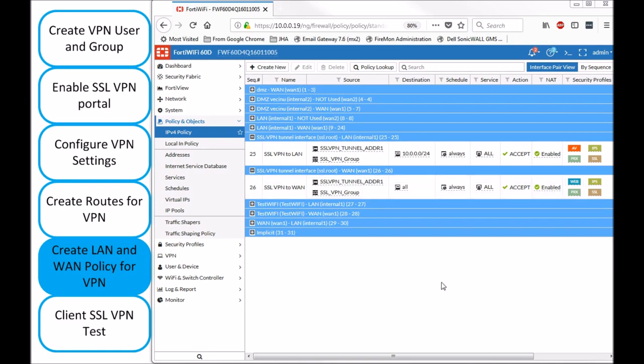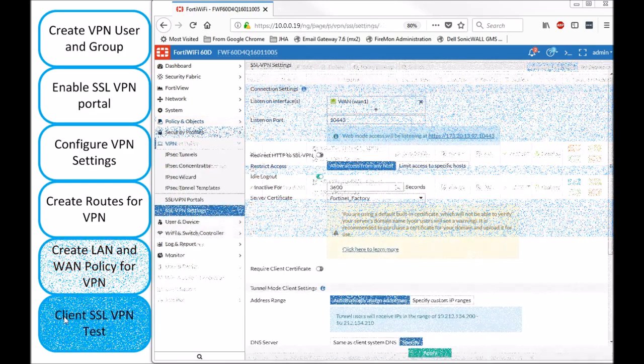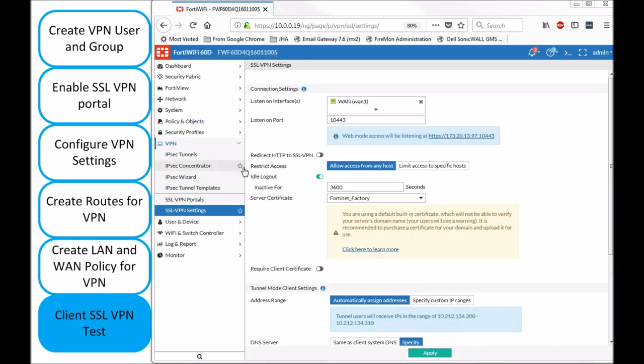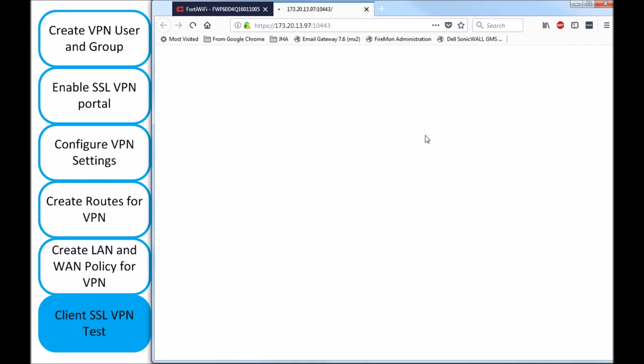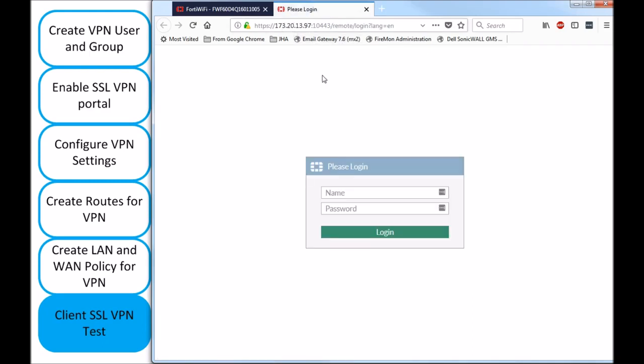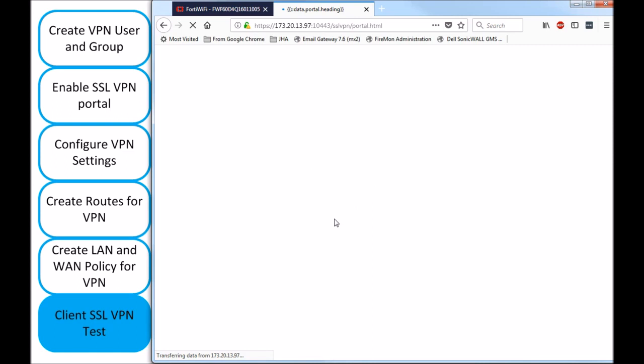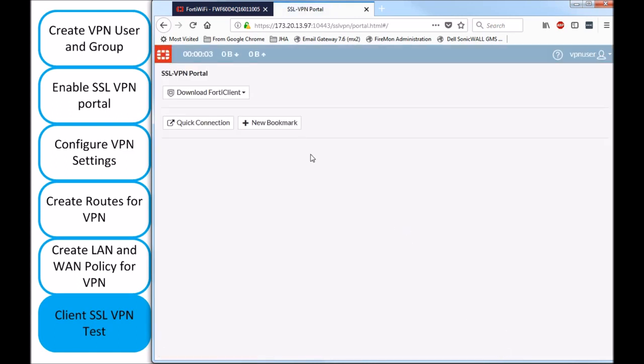And now I guess we need to go to the final part, which is doing a quick test. How can we test real quick without installing the client? We go to VPN, SSL VPN settings, we figure out what public IP we have listed here and the port, and if you go to that public IP and the port, you should be getting a login prompt if all the setup went well. You log in and this should be successful, and as you can see, I'm being logged in.